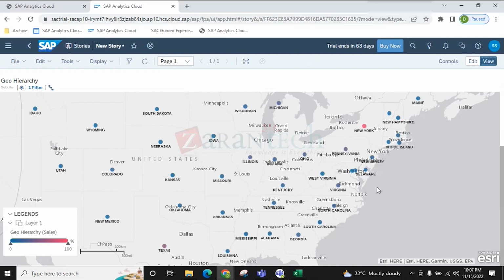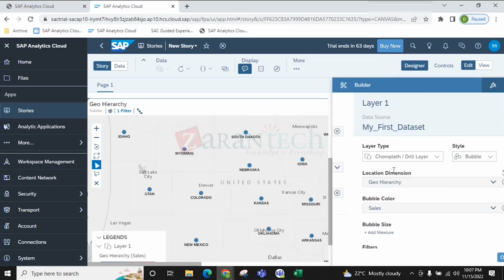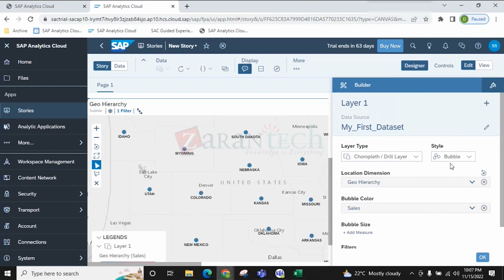So it doesn't allow us to change the size of the bubble based on intensity, only the legend by color. The size of the bubble you can change in the bubble chart, not in this chart. In this geomap, what have we used here? We have used the choropleth or drill layer. In that, the style I am showing is bubble, because the data set is enriched by area name, not by coordinates. If you enrich by coordinate, you can create the bubble chart as well.